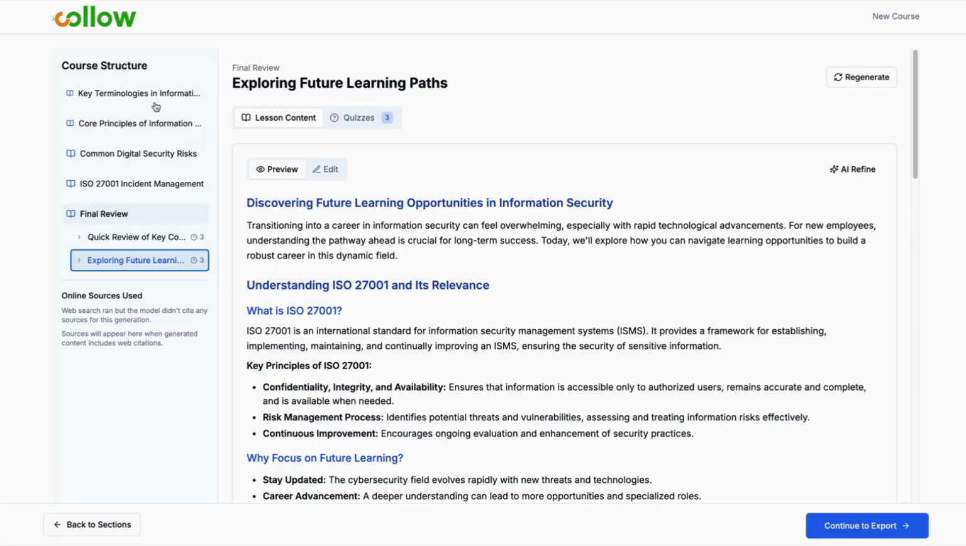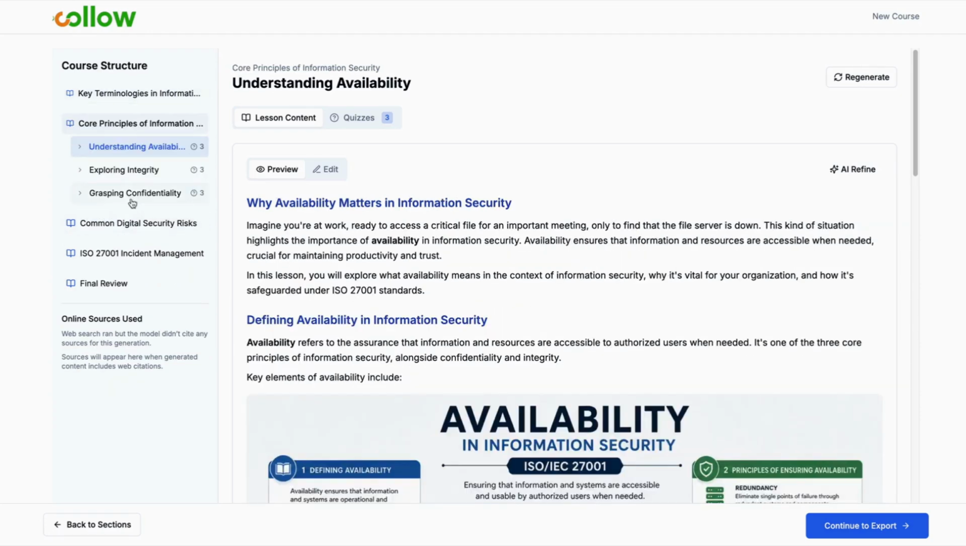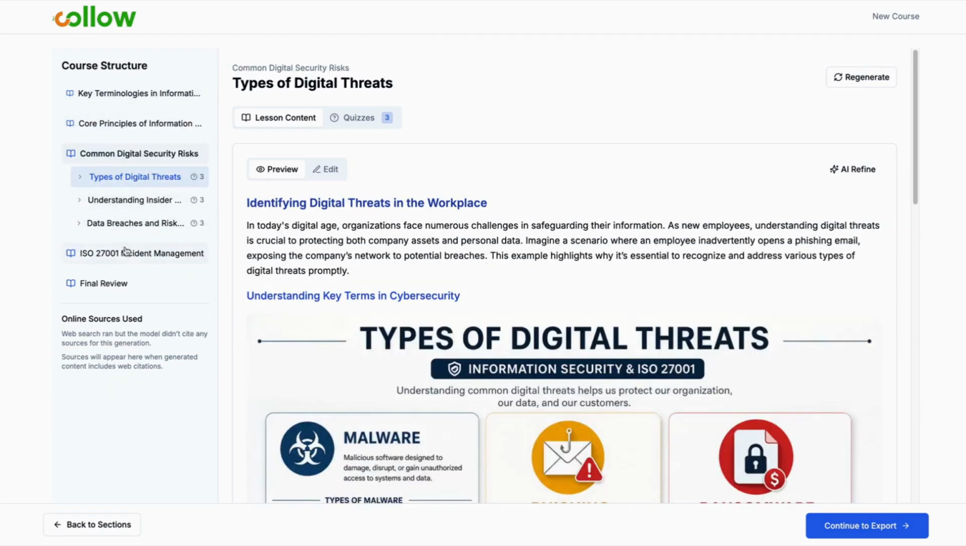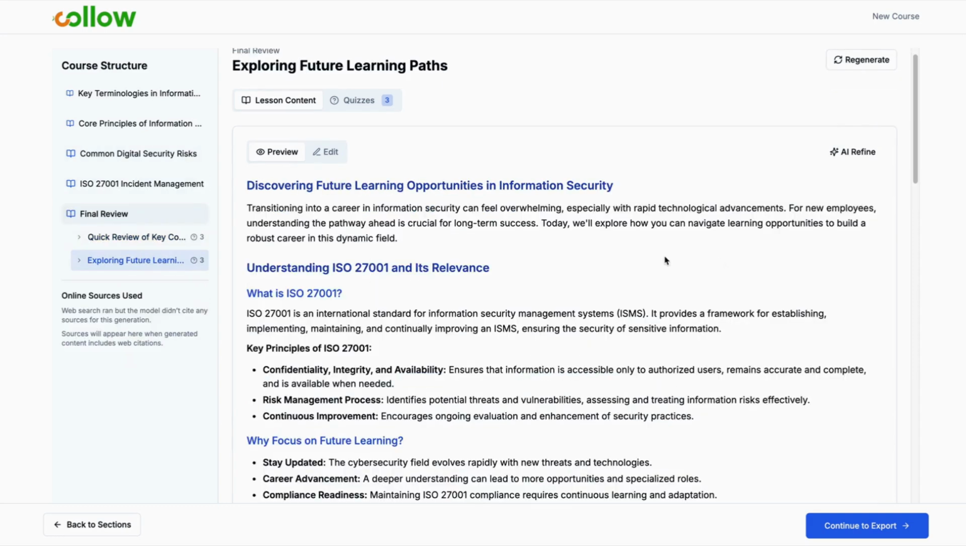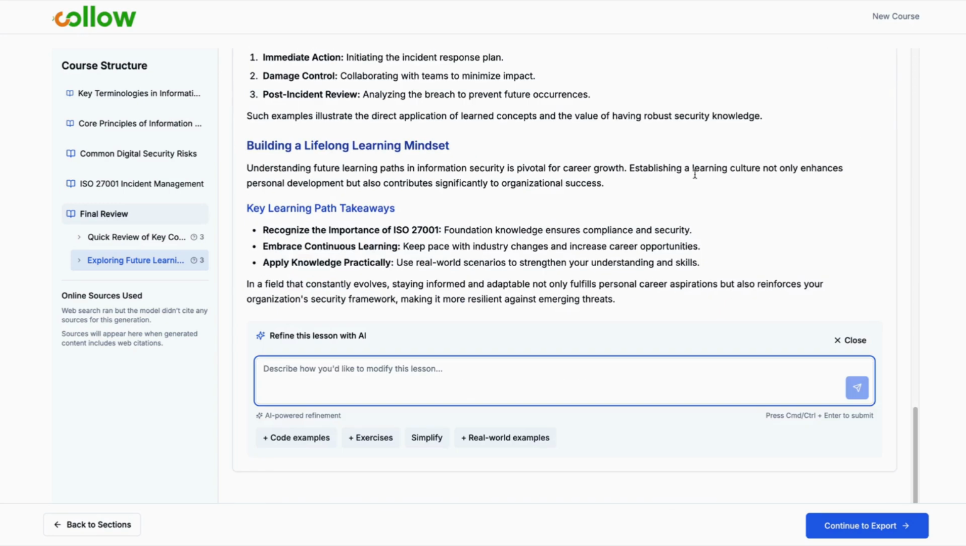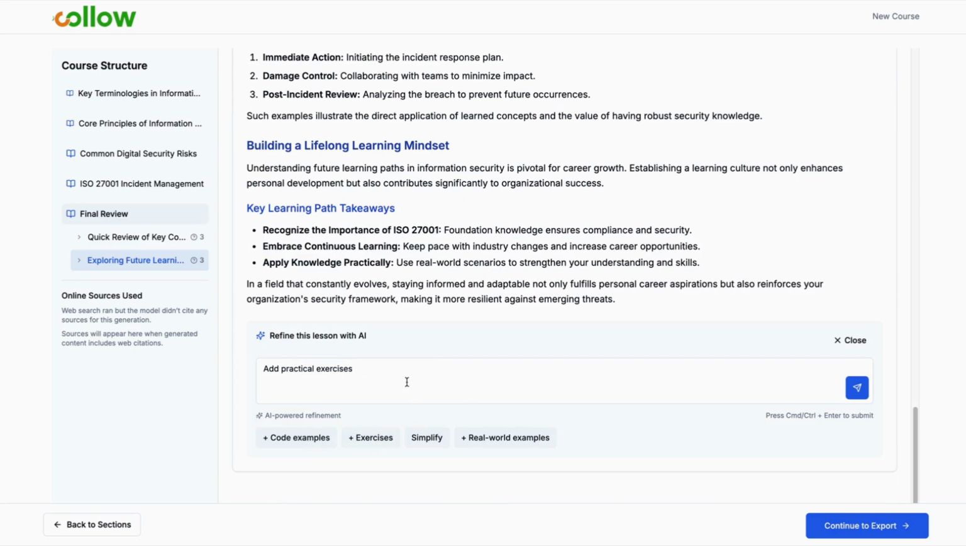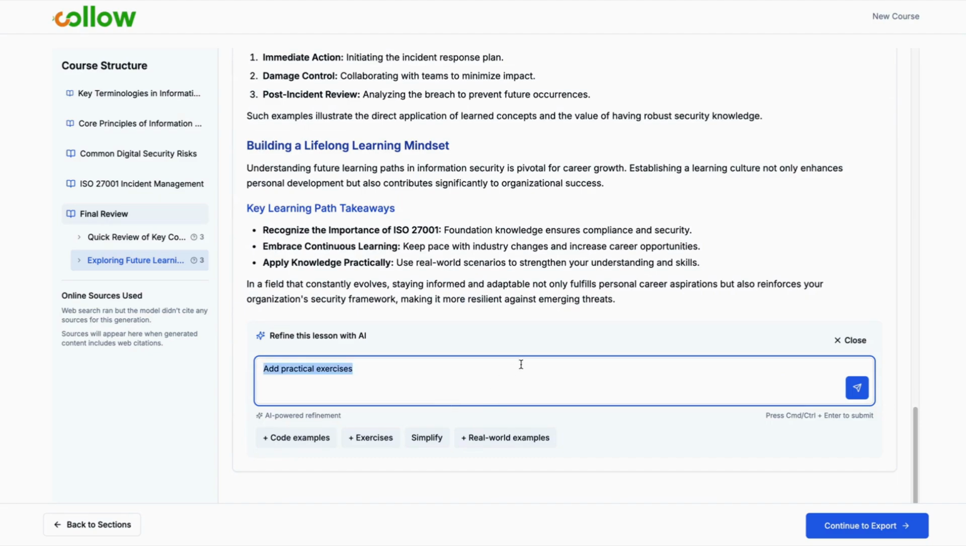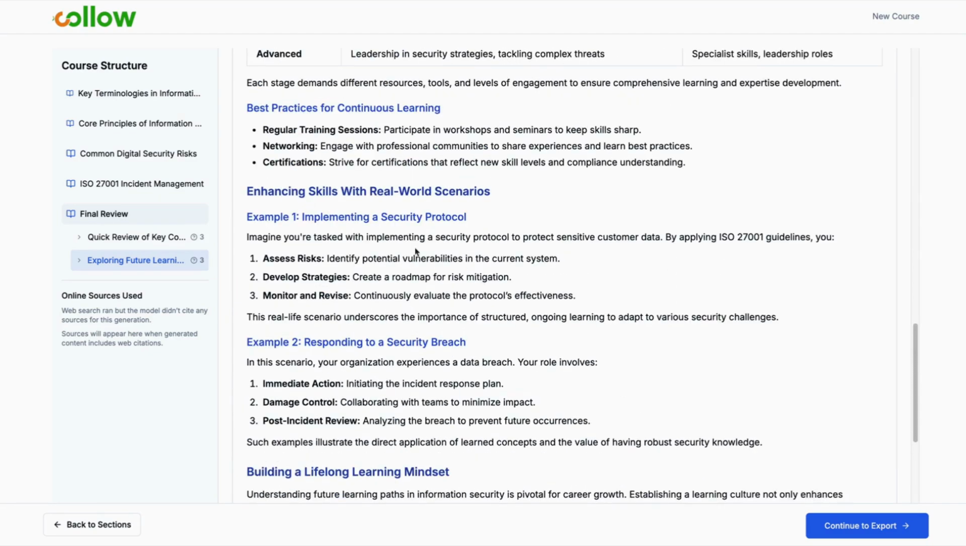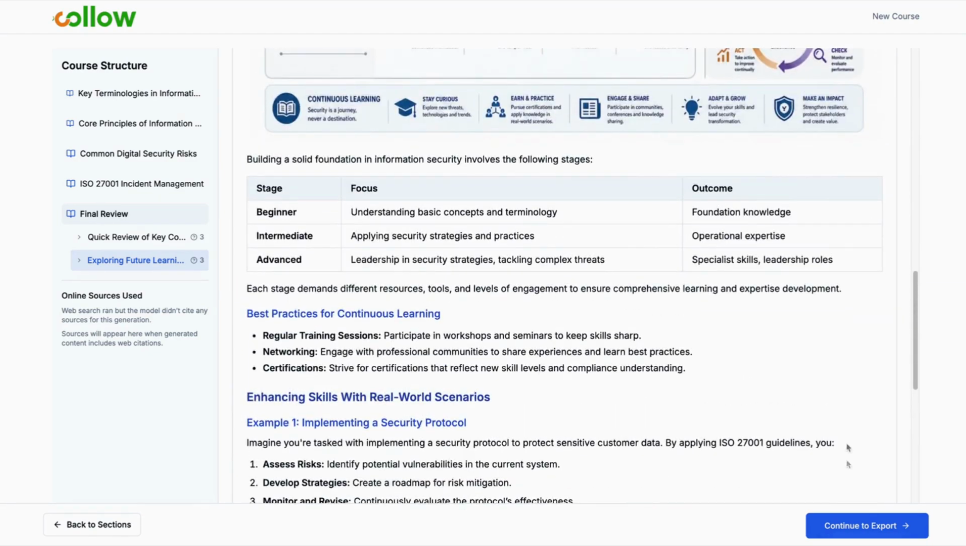The course is now fully generated with each section populated with lessons, images, and quizzes. For each lesson, we can decide to edit the lesson within the course creator or let AI refine the lesson. We could, for example, say add practical exercises. And when we are completely satisfied with how our course looks, we click on Continue to Export.